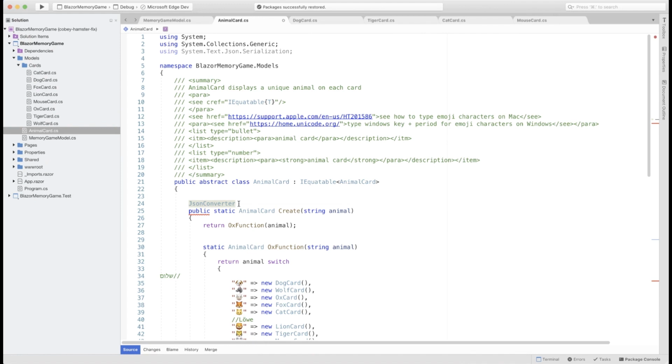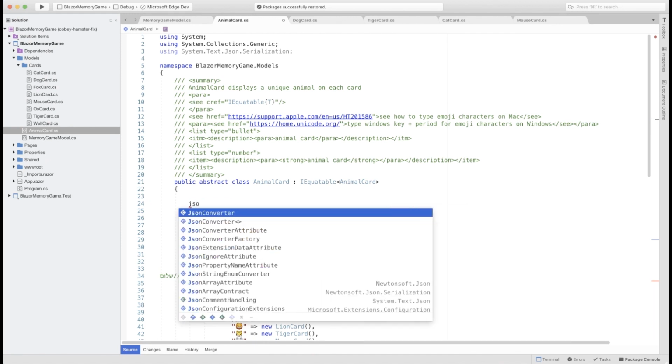You may have noticed, as I was typing, that there was a new series of icons at the bottom of the completion list. Let's check those out. So I'm going to type in JSON again, and now we can see that there's this new icon series at the bottom of the list. These correspond to the types within the completion list, for example, classes, structures, and enums.